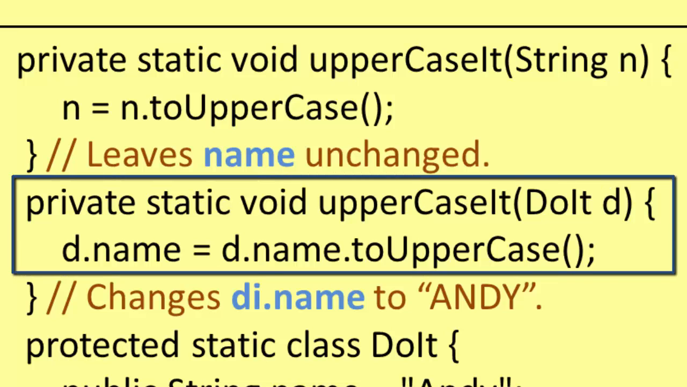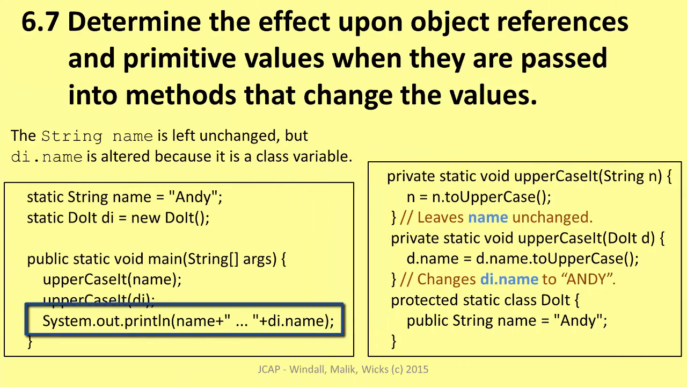However, in the second version here of uppercase it, we're passing an object, D. And here in D we're changing name to uppercase, but because it's an object, in this case name is being changed to uppercase. So what we get with the system out println is name, Andy, that's capital A, little ndy, some dots, and then Andy all in uppercase, because the primitives and the classes are handled differently.